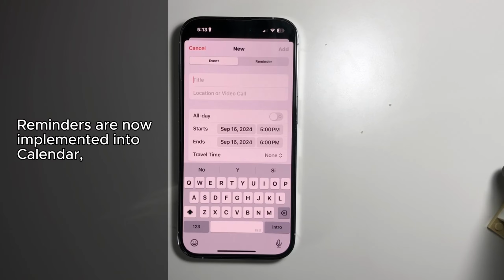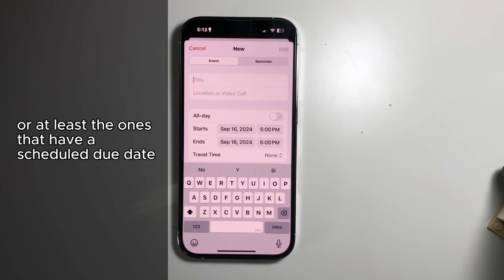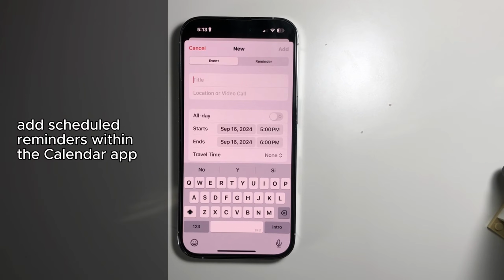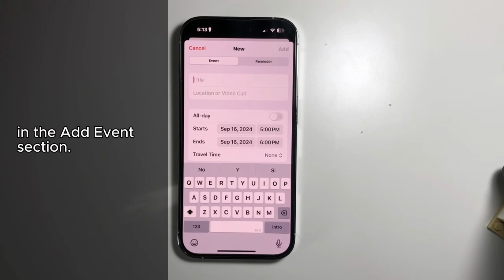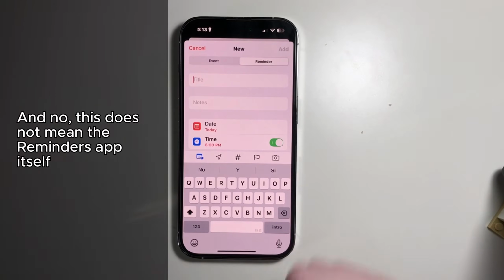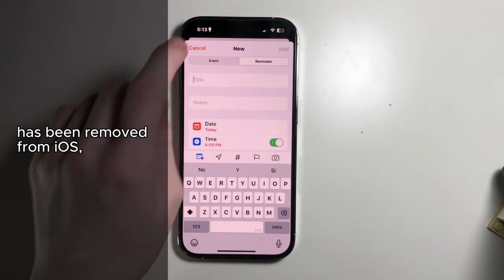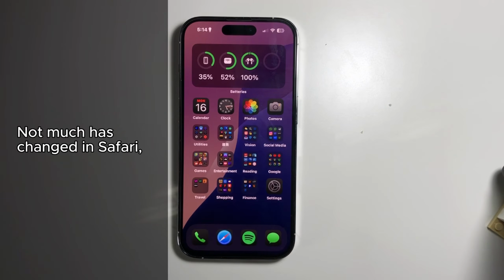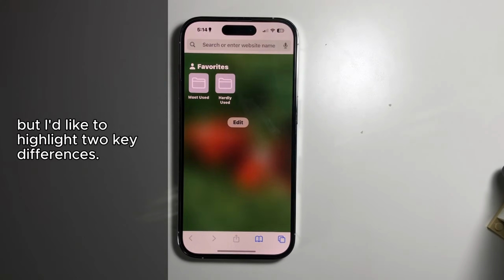Reminders are now implemented into Calendar, or at least the ones that have a scheduled due date and time attached. You'll also find you can add scheduled reminders within the Calendar app in the Add Event section. And no, this does not mean the Reminders app itself has been removed from iOS. It's still in iOS.